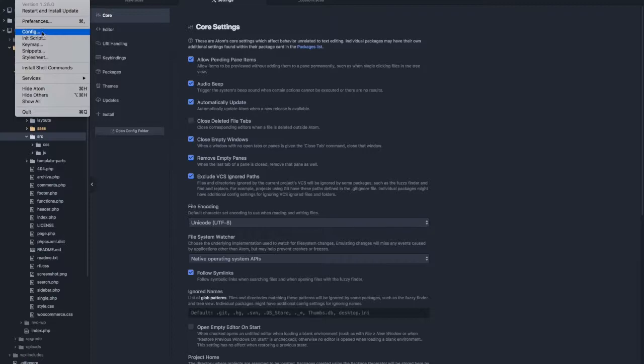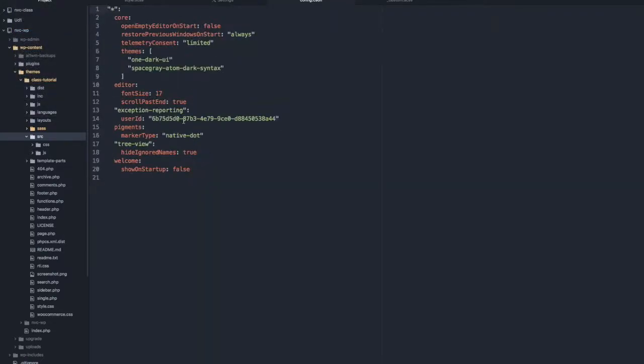Anyone knows that? I guess it's in configurations. Font size 19.